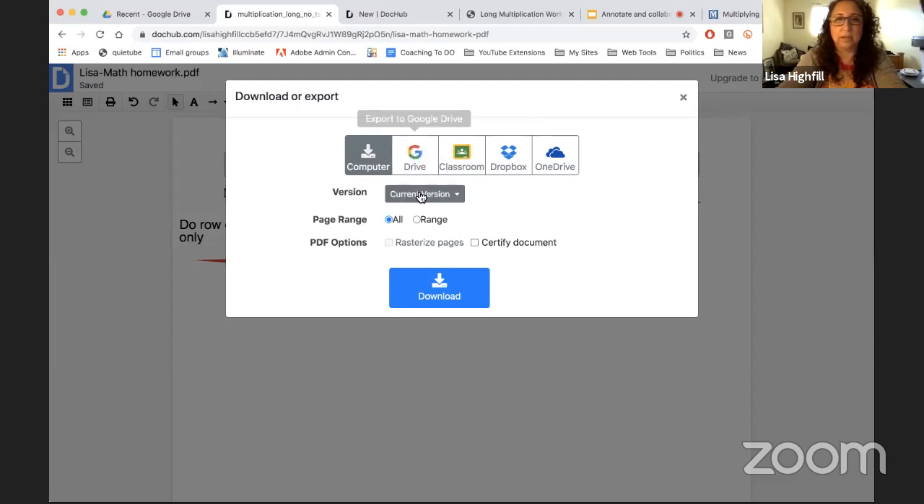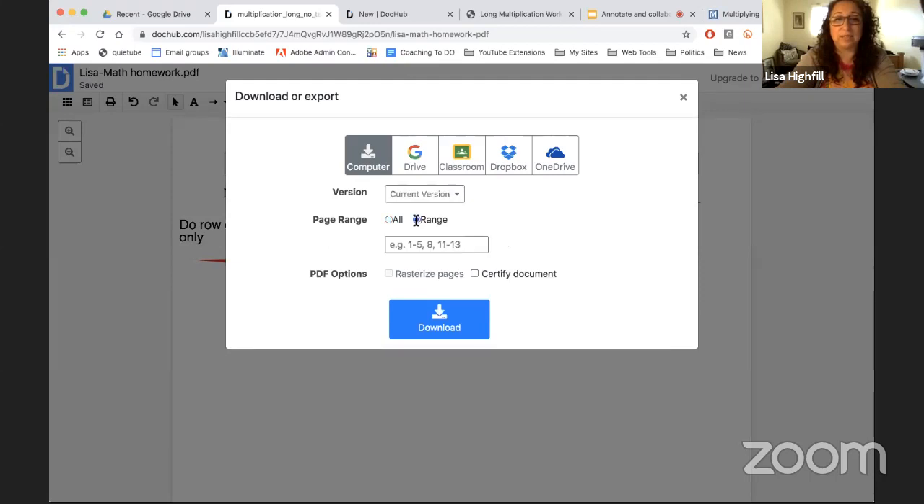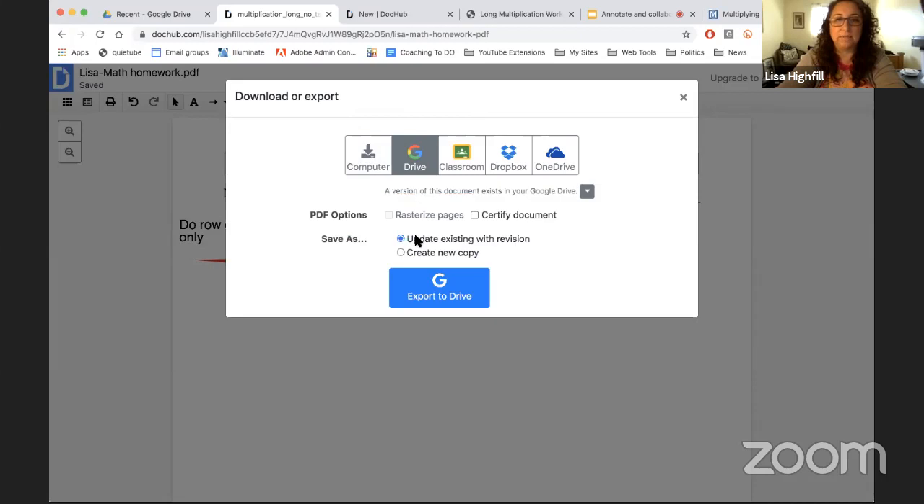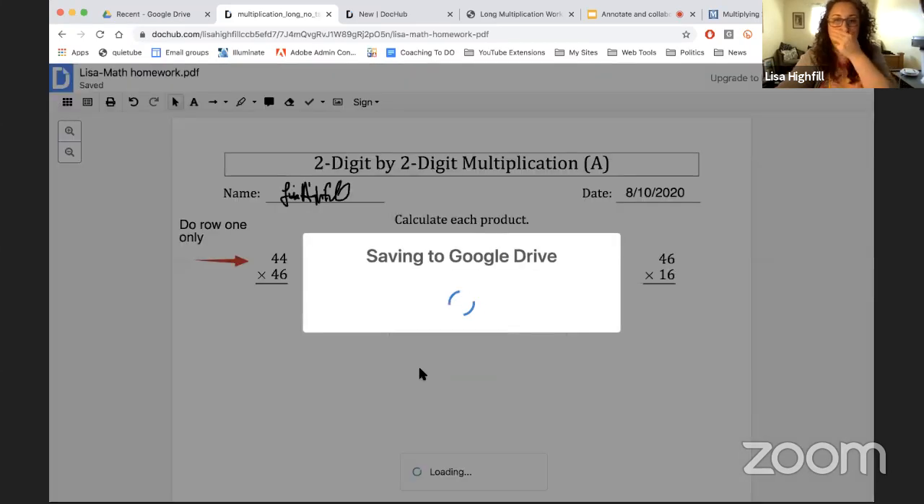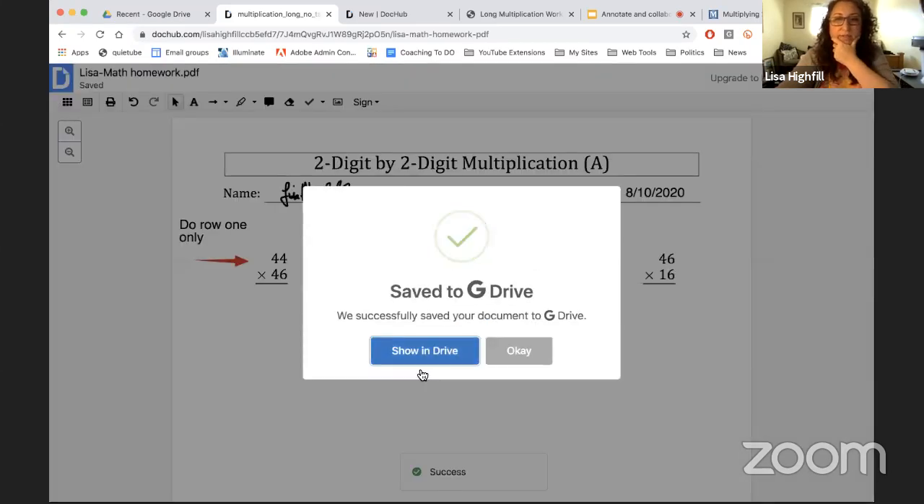So I can use the current drive. I can save just the arrange. So if I wanted to take those answers off, I could just have saved one page of that. I'm just going to do to drive, and I'm going to just update existing revision. I'm going to create a new copy so that I have a clean copy of that other one. And the file name is changed, and I'm going to export to Drive, and I can show it in Drive.